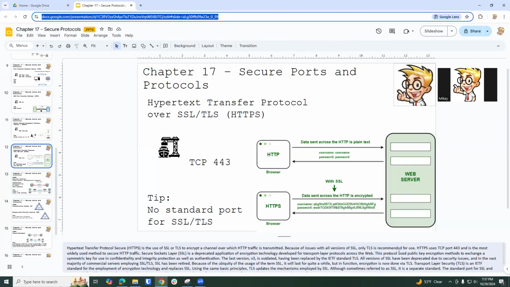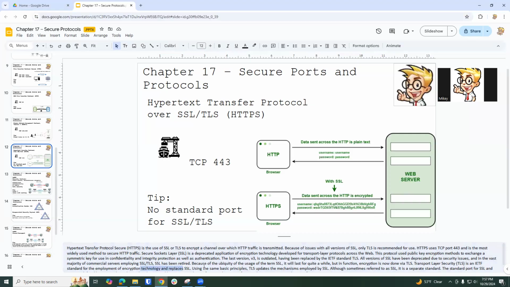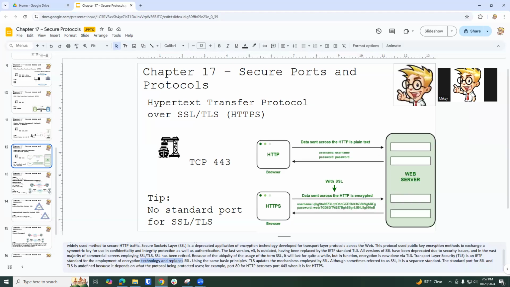The last version, version 3, will become outdated, and we're going to be using TLS exclusively. There are too many security issues with SSL, and the majority of commercial servers employed with SSL have been retired already. TLS is a standard for encryption and replaces SSL. TLS updates the mechanisms employed by SSL, although it is sometimes referred to as SSL, which is a separate standard, which is a little funny, right? TLS can work with anything. SSL is more specific.